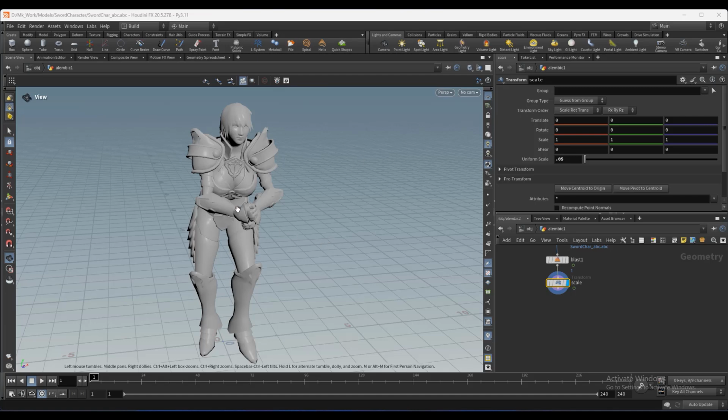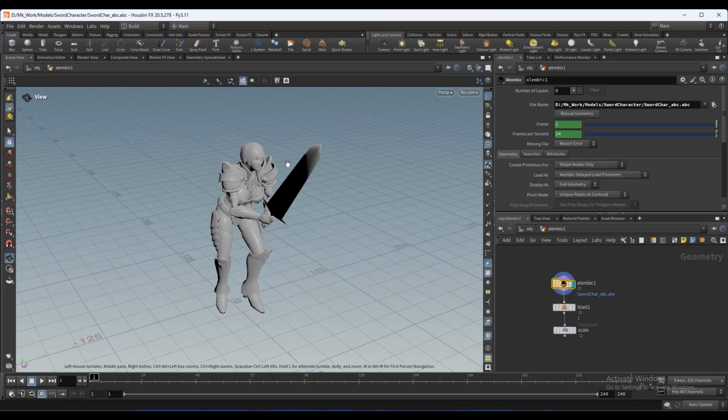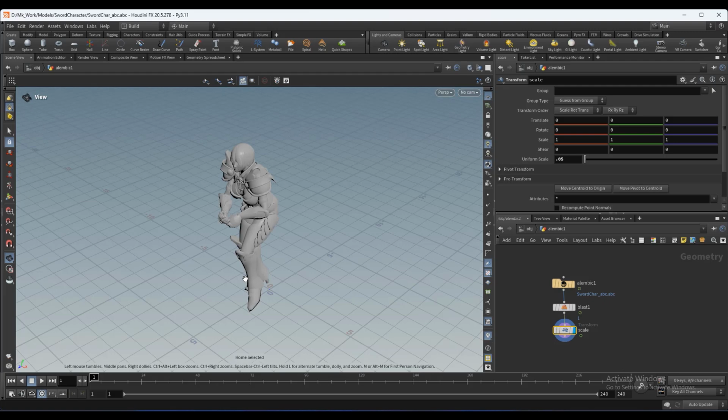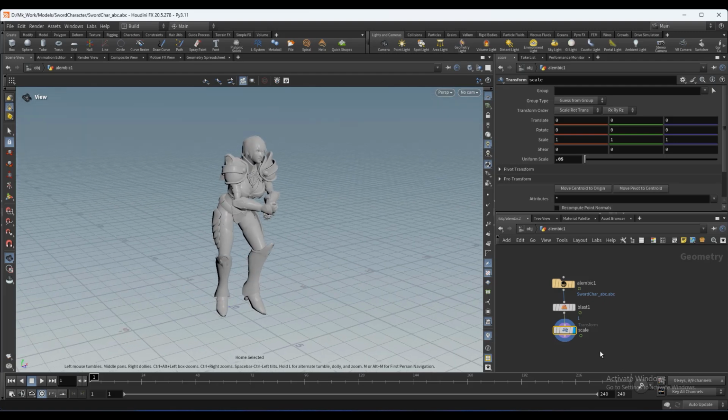In this video, we will learn how to stick our points on the animated geometry. So we have our character and I just blast her sword. We are going to create our points only on this character, and we will scale it down. Right now it's too big, so I just scale down this model.